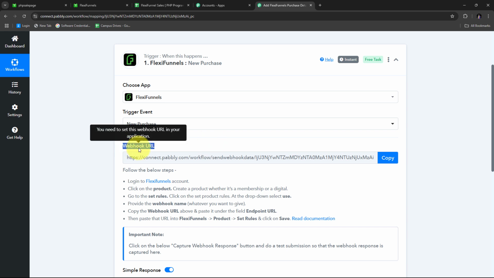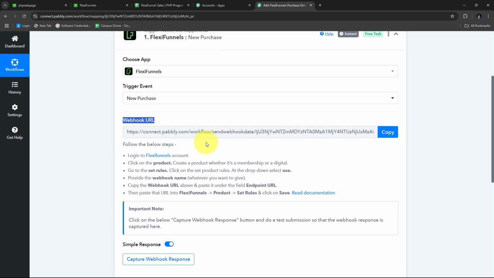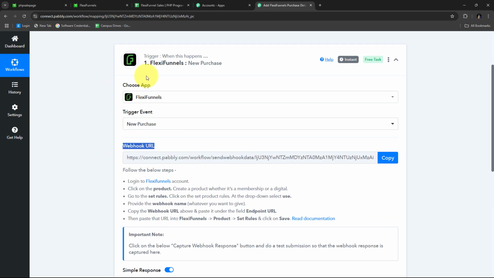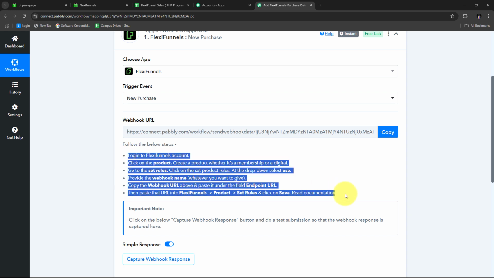So this webhook URL is going to work as a bridge between FlexiFunnels and Pabbly Connect. And with the help of this webhook URL, I'm going to get all the detail of my purchase that I'm going to get through FlexiFunnel here in Pabbly Connect. Now for connecting these two applications, I need to follow all these instructions. And first I need to copy this webhook URL.